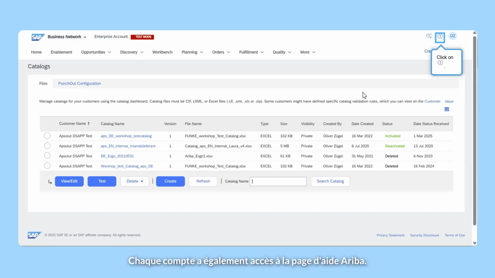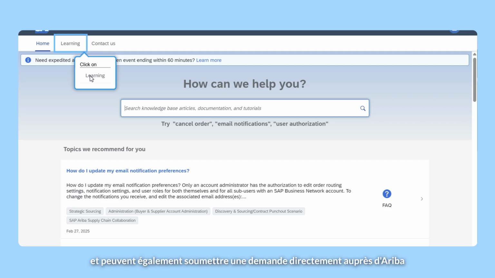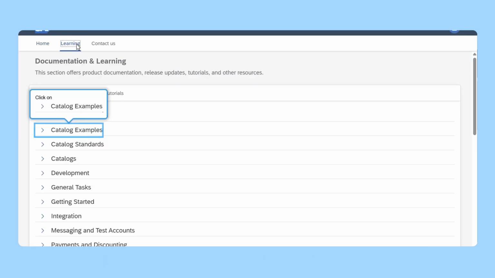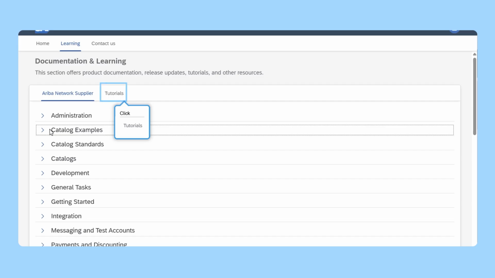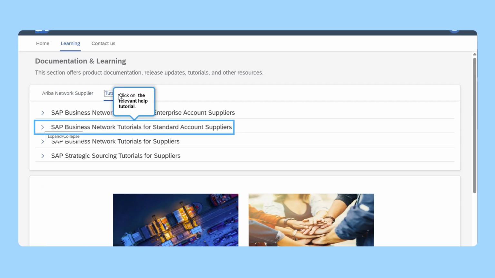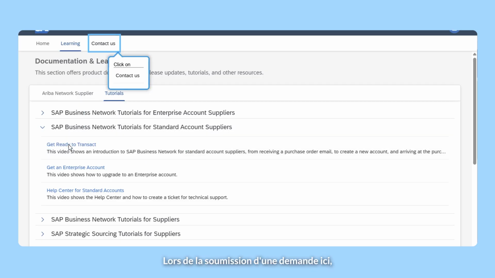Each account also has access to the Ariba Help page. All accounts have access to knowledge articles, training sessions, and can also submit a request to Ariba directly by clicking on Contact Us. When submitting a request here, enterprise accounts usually receive a faster response.